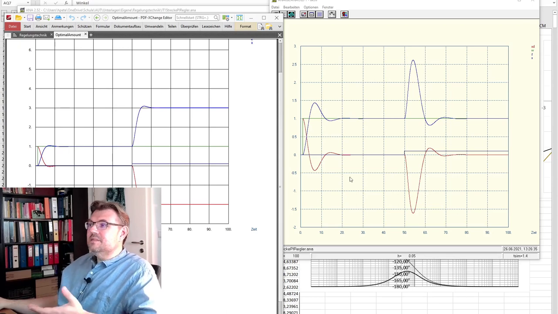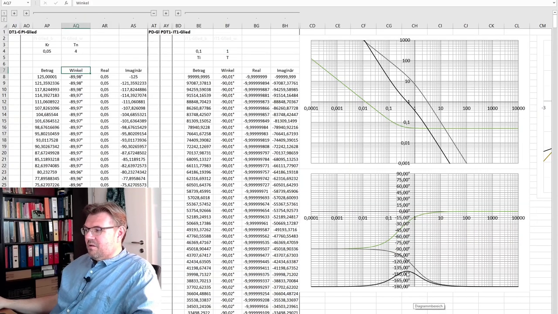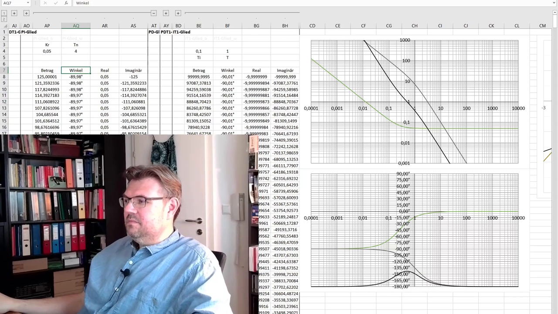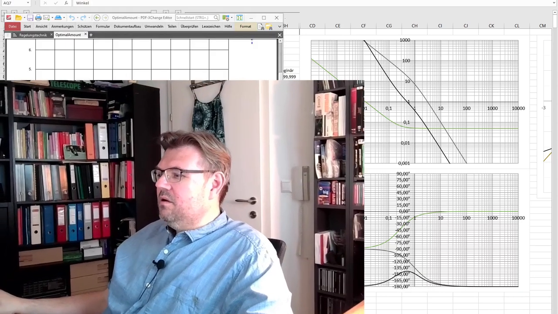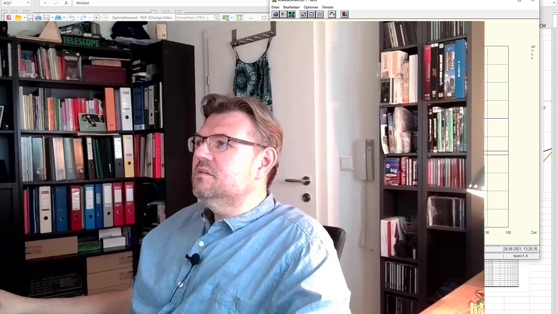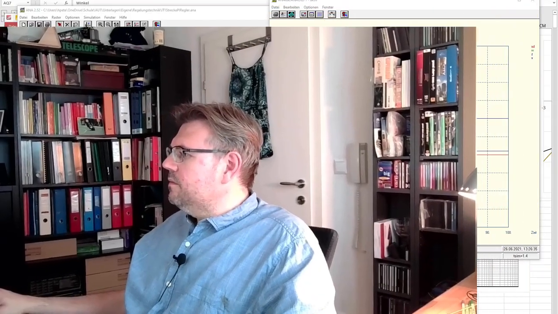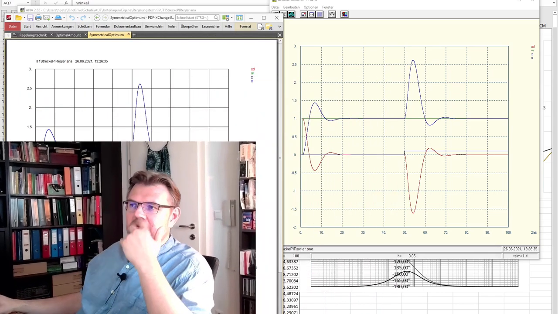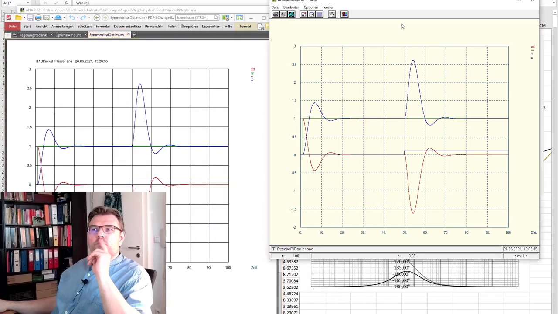This is simply because we have quite low phase reserve. How can we deal with that? Well, I will make a picture of this now. Open it so that it is stored now. This is now our picture, symmetrical optimum. And now I show you what we could do.